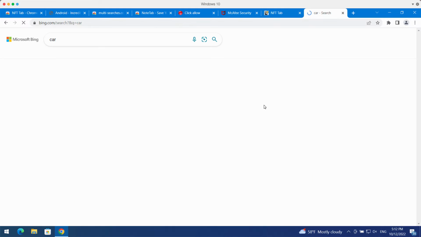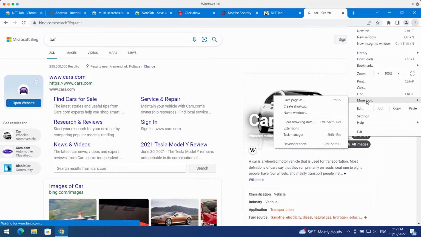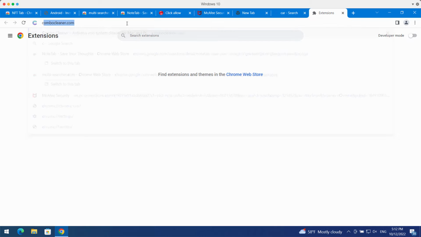by you. Anyway, to remove it, access the menu of your browser, go to More Tools, choose Extensions. So when you find this NFT Tab, simply disable and remove this extension. This was the manual solution to get your browser fixed.